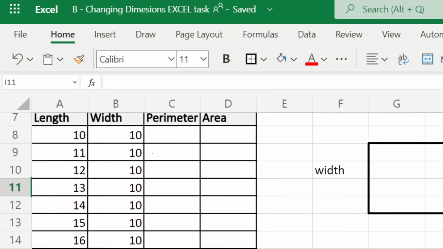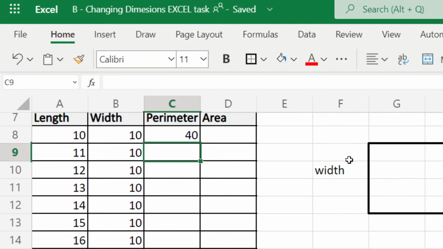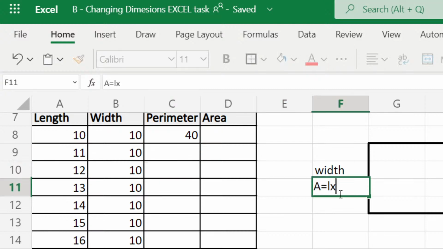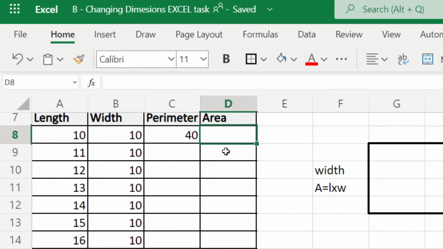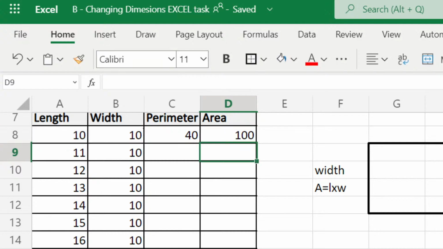So, to find the perimeter, I could say, okay, I want to, again, do math. We'll take the length, and we'll add a second length to it, because it has 2 lengths, and then we'll add the width, and then we'll add another width, because this rectangle has 4 sides. There we go. And if you remember, area is equal to length times width. So here I can say equals length. And we've talked about this before, but remember that in Excel, we use the star to show multiplication. So times width. And there we go.